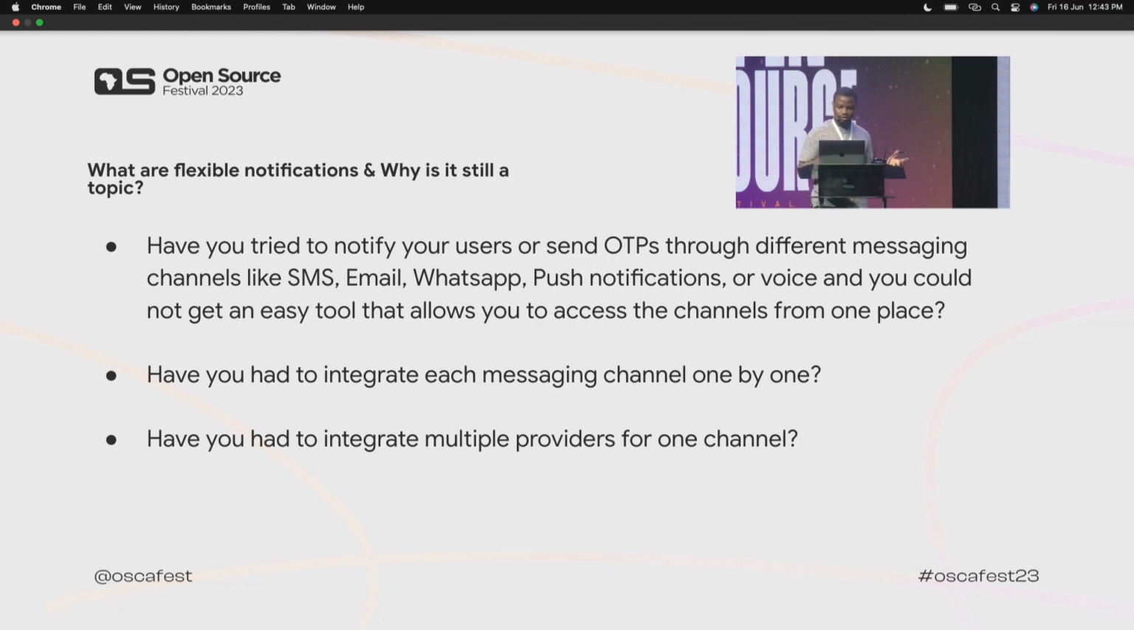Another one is, have you had to integrate each messaging channel one by one? You want to integrate Slack notifications, you want to integrate push notifications into your app. You want to also integrate in-app notifications, you want to integrate emails. And you have to jump from SendGrid, jump to Twilio, jump to different platforms, right? Another one is, have you had to integrate multiple providers for just one channel? Because one particular provider fails every single time, right? So you have to integrate 2 or 3 other providers to make sure that you have fallbacks.